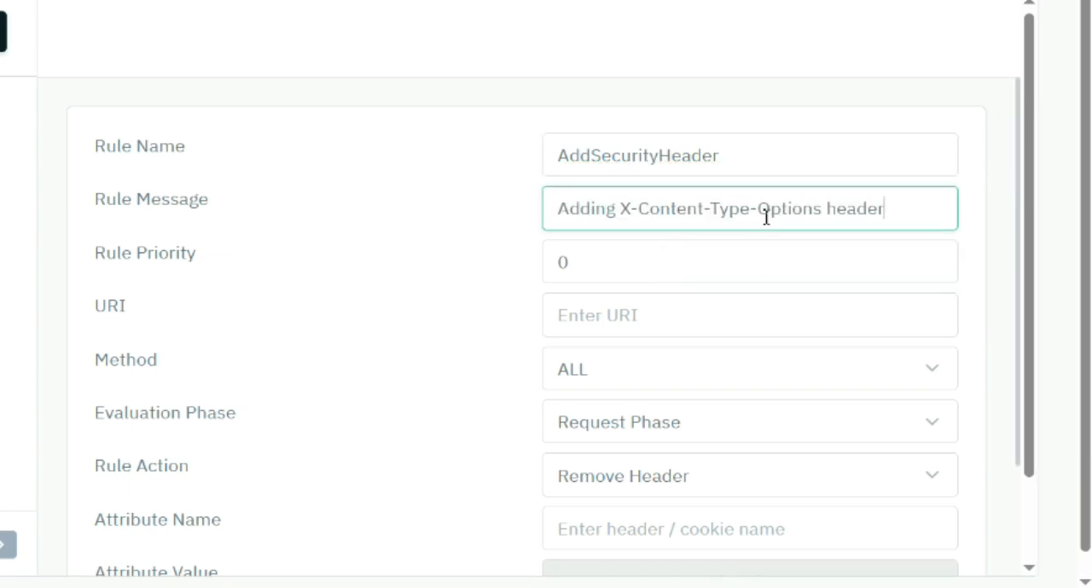Our third field is rule priority. That's just a number given for the priority sequence of the rules. The lower the number, the higher the priority. By default, it is set to 0. We will keep it as 0.